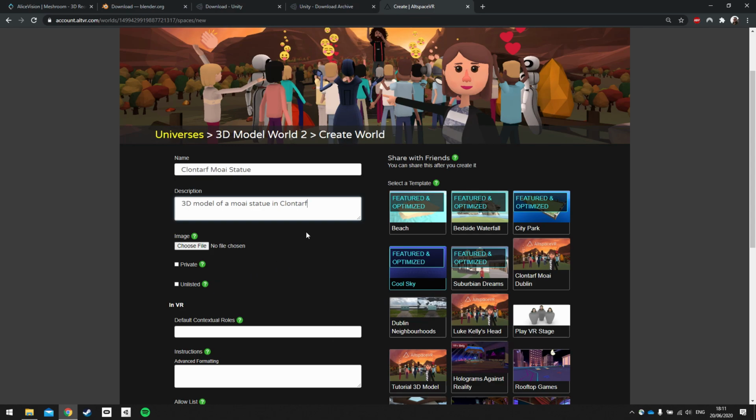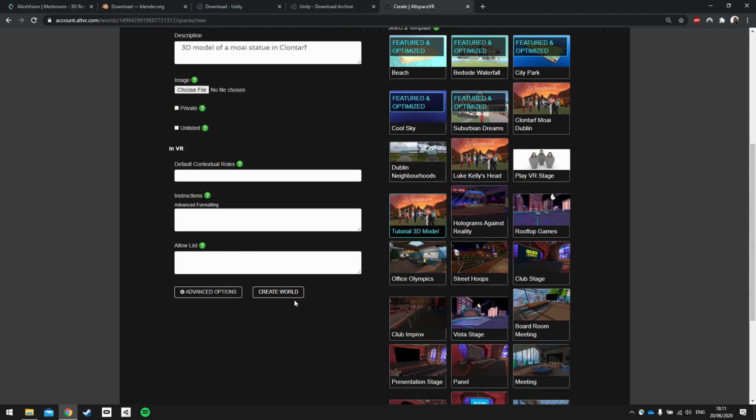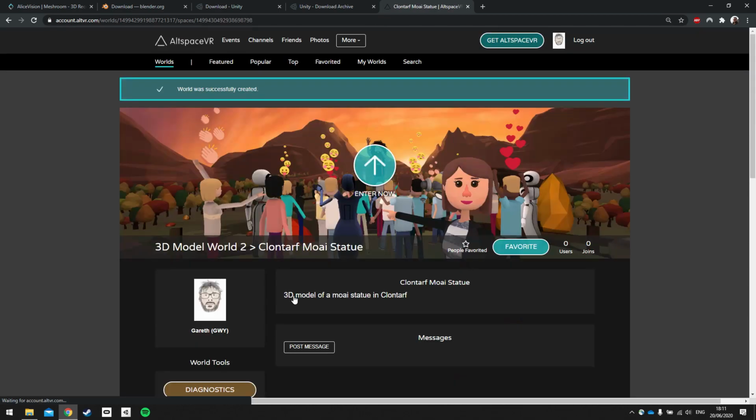What's really important to do is that you select a template then. And we've built our template and called it tutorial 3D model. And that's the template that we're going to use. So hit create world. And now you should be able to visit your world in AltSpace VR.